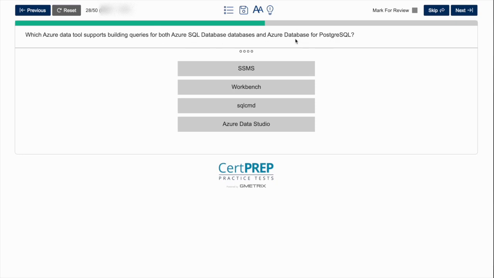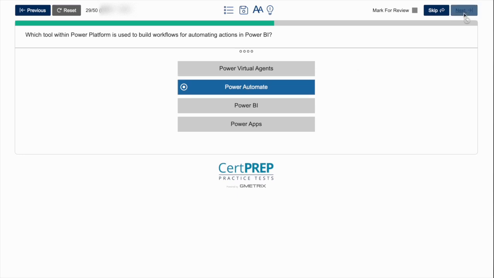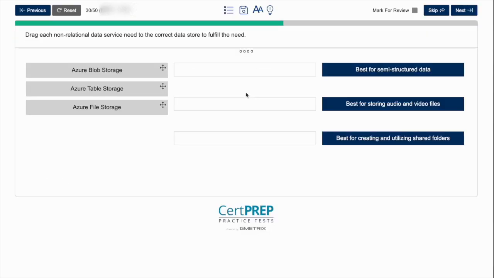The next one is which Azure data tool supports building queries for both Azure SQL Database and Azure Database for PostgreSQL. It is Azure Data Studio. And then which tool within Power Platform is used to build workflows for automating? Power Automate is the answer.